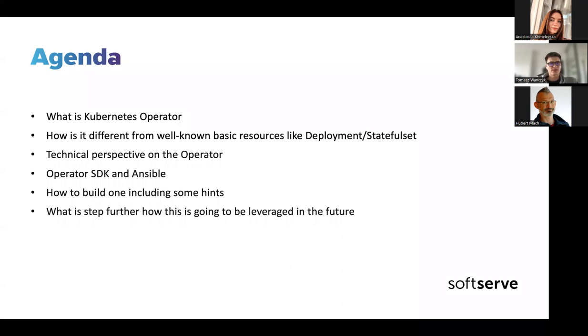So obviously the first part of the presentation is just a brief explanation of what I'm going to talk about, what are the topics that I will cover. First is simply an explanation of what is a Kubernetes operator. I will try to explain it for those who are not familiar with the basics.